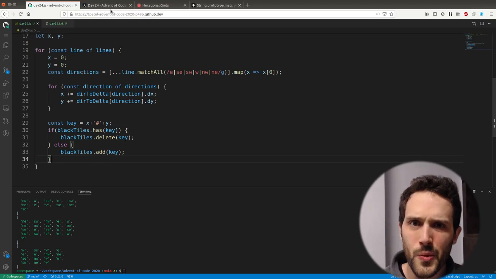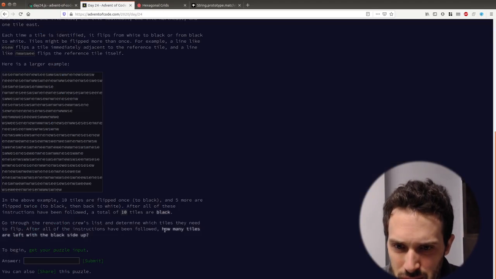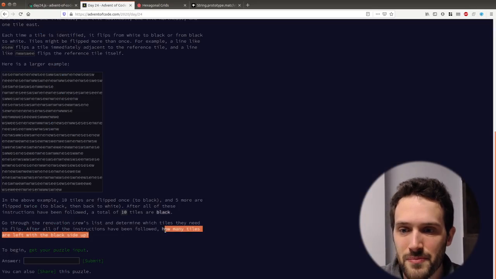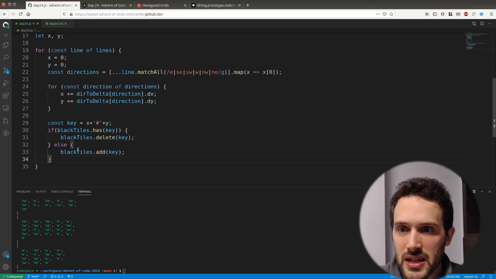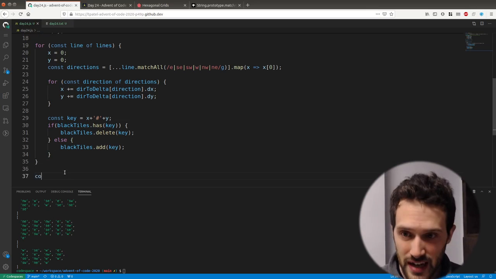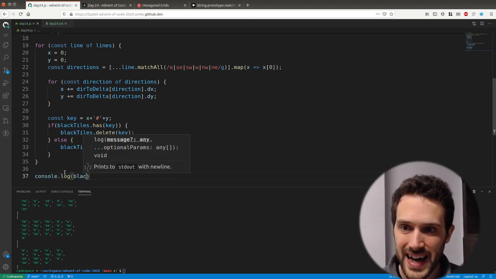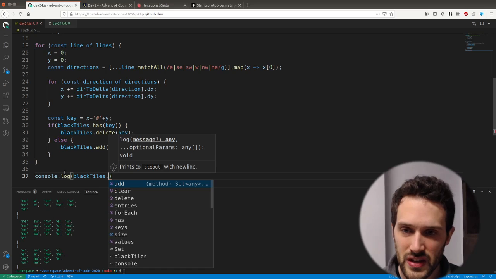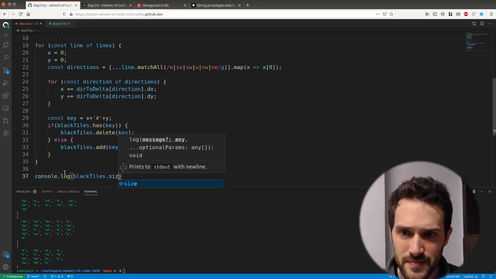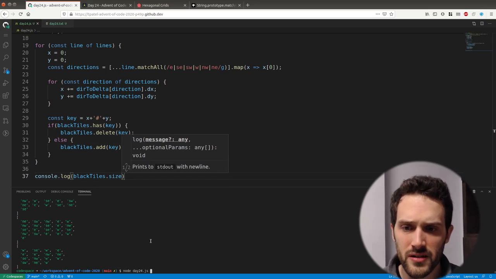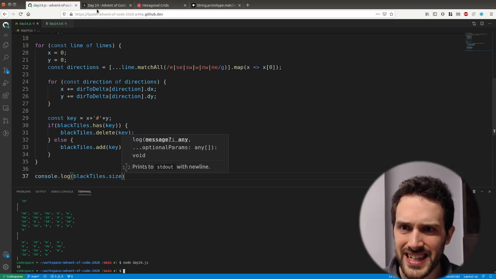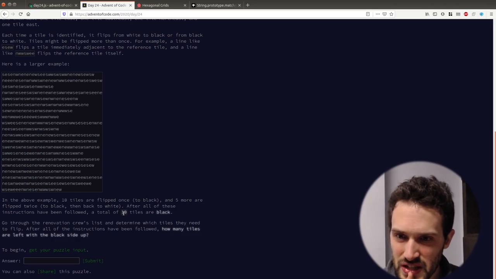You know what? I think one issue that I failed is that I don't remember how many tiles are left with the black side up. So that's really good, because we just have to do console.log black tiles dot size. That should be all, 16. Let's see, is that the right answer? That is not the right answer.